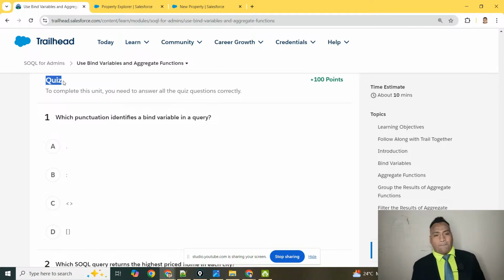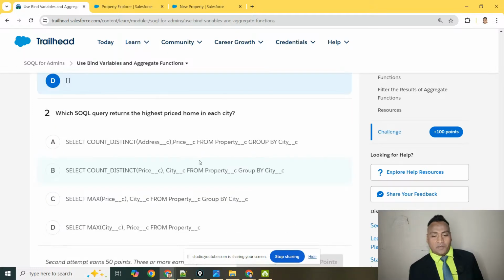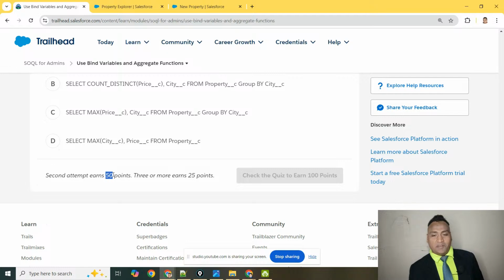Right, coming to the quiz. Which punctuation identifies a dynamic variable binding in a query? Colon. So where is it? B. Select it. Even if I select, nothing is going to go wrong, I am just using 50% of the marks. Right, colon.